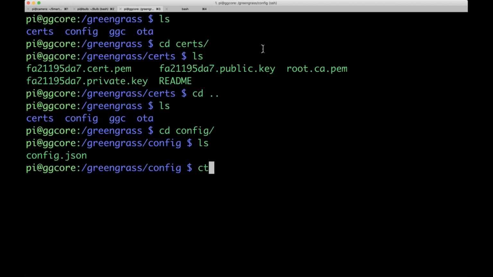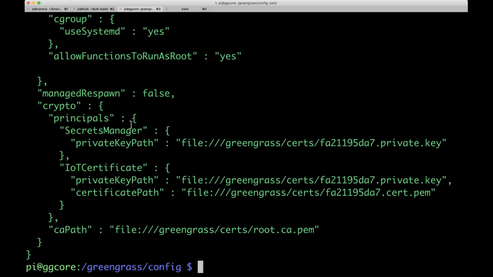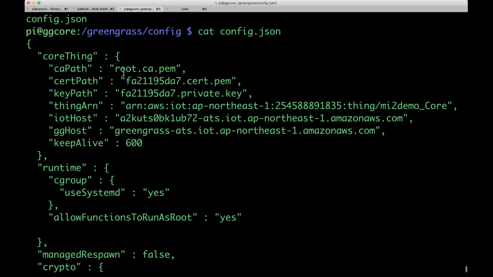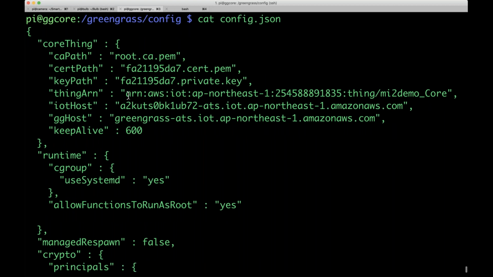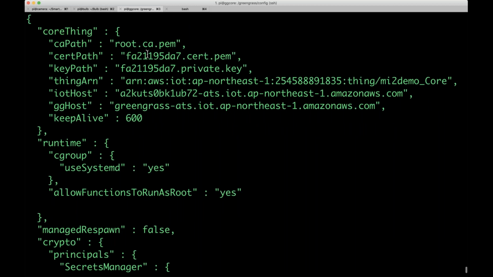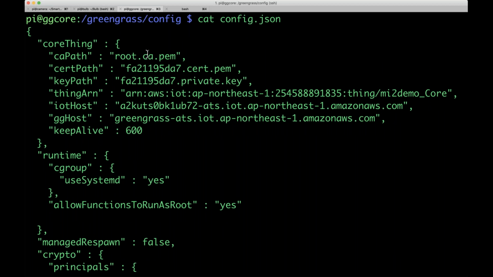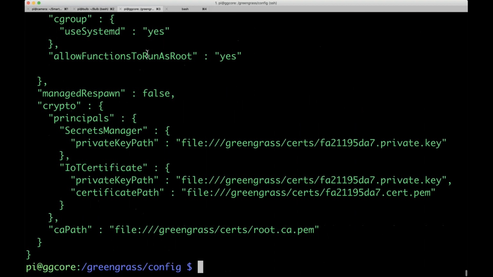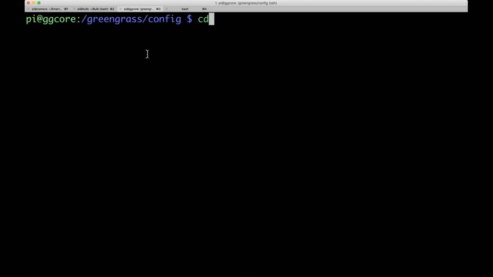So the config.json is responsible for registering your Greengrass core with the cloud. So here you'll actually mention that here is the root CA, here is the private key, here is the certificate, and this is the thing ARN, the Amazon resource name, and the IoT host. I'm currently talking to the Tokyo endpoint. So that's it. These certificates are responsible for authenticating and authorizing our IoT Greengrass core device with the cloud. That is the first step.